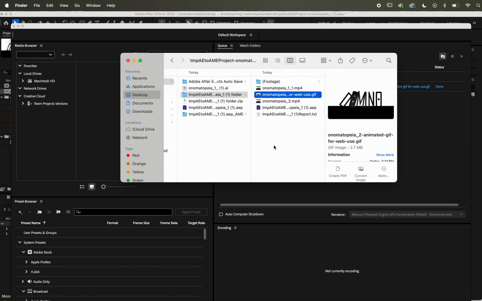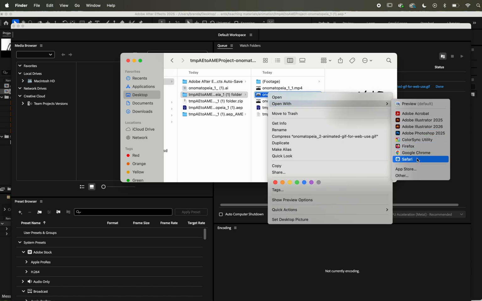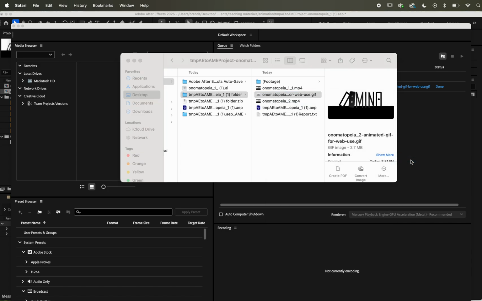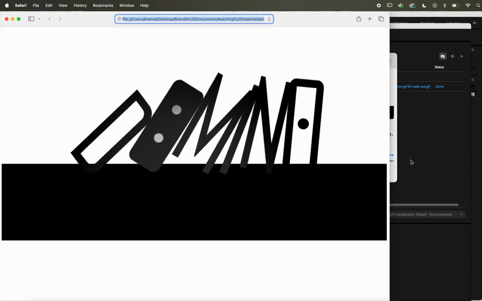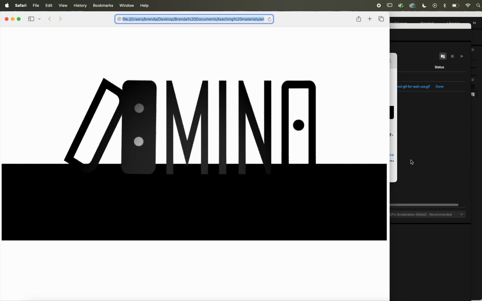And here it is. And you can see it just automatically plays. It doesn't need any kind of additional software to play. And in addition to that, you can control click or right click and preview in a browser like Safari, and it'll just play. Whereas you can't necessarily do that with the other if they don't have like the software to play the video.